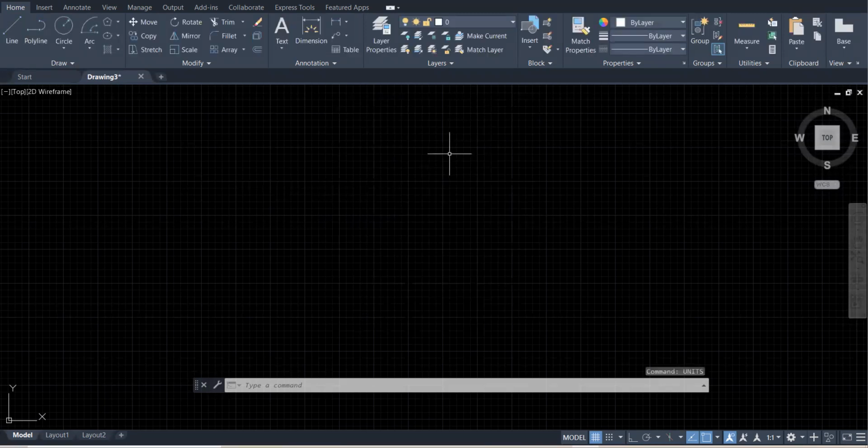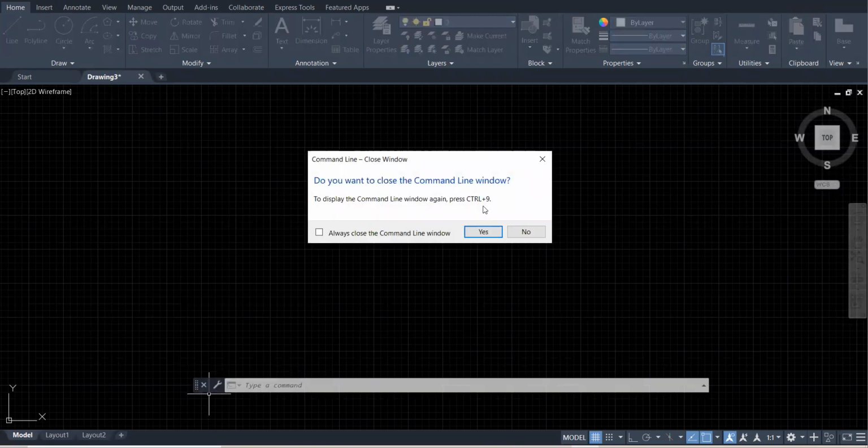Now, one of the first things that I'm going to be looking at here is the line command. Now, we can access the line command in two ways. But before that, make sure that you have the command panel here open. If you accidentally close this, you're going to have a window coming up saying that you can press Control+9 to retrieve it.